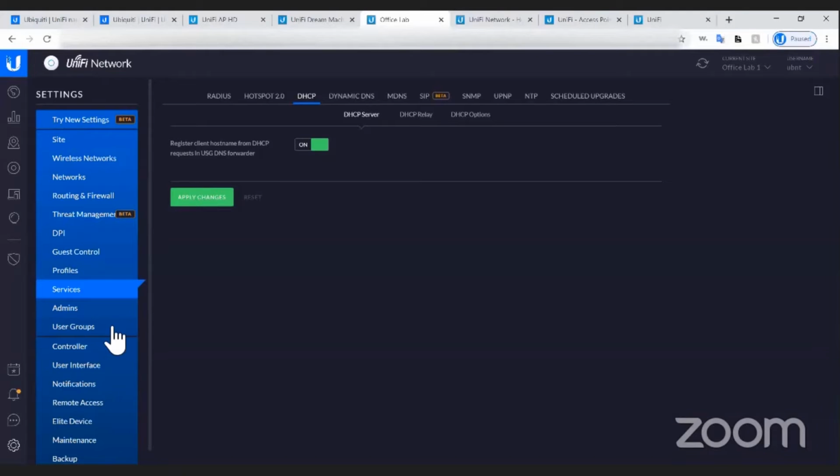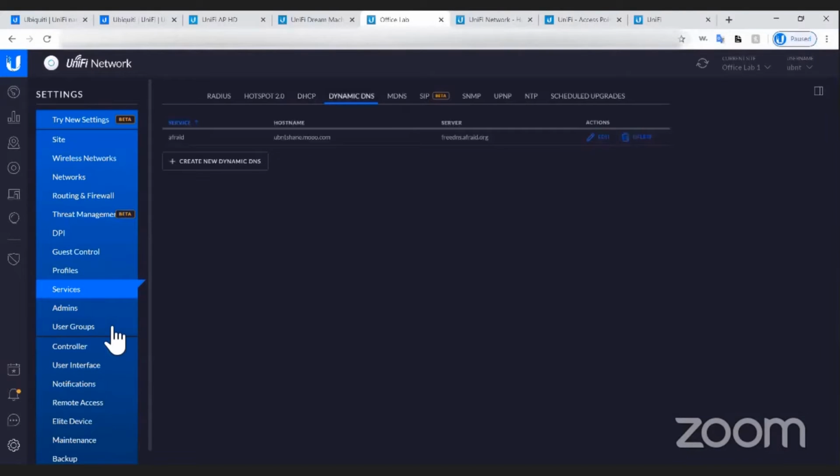Dynamic DNS is for setting up a host name or a FQDN that will help resolve to your USG's public IP. That is, if you're using some devices that rely on FQDN or host names, you can set up DDNS over here. mDNS is multicast DNS, mostly used by Apple devices or any devices that rely on multicast data. So if you're having multiple VLANs and if you want the mDNS traffic to go from one VLAN to another, you can enable the mDNS service.